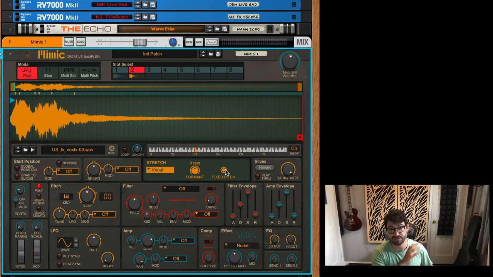With fixed pitch, what it does is it strips out all of the built-in melodic content of the sample, and it just forces it to whatever note you're holding down. So this can be really good for chords especially, or for just cool, like vocoder almost type effects.